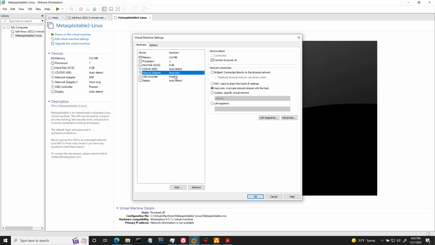So basically I've set Metasploitable to use the same network, host only. It's VMnet 1. And it's going to get an IP address on the same network as Kali.